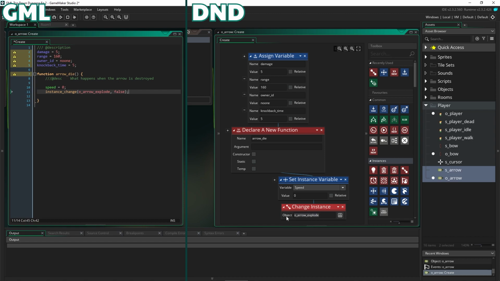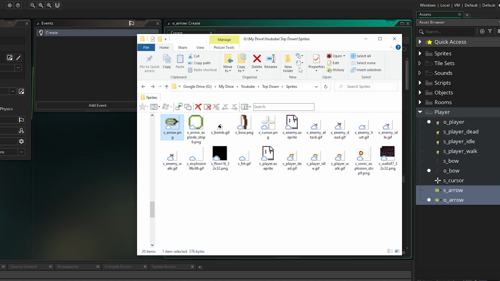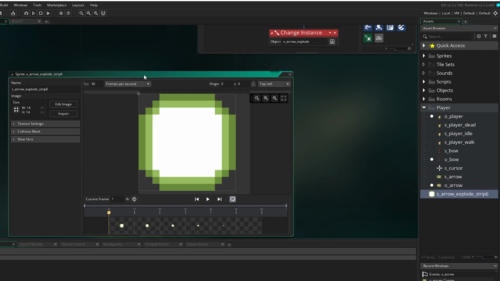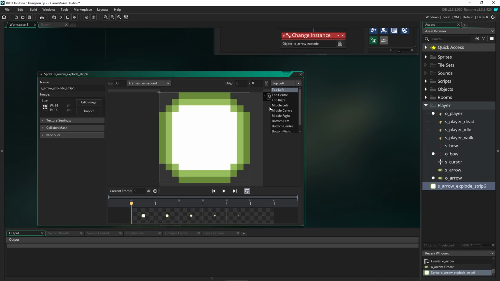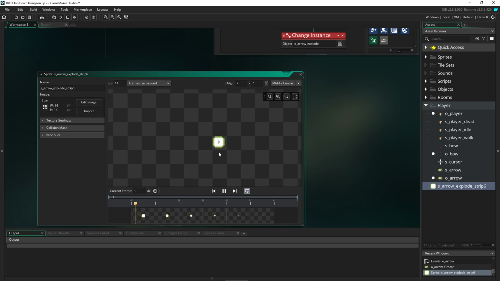That is an object that doesn't exist right now, but let's create that as well. So we'll take a copy of that. Now, if we look in the resources, you'll find an arrow explode sprite. Let's drag that in. Let's set the origin to be the middle center and set its speed to be 14. Now if I press play, it's just a simple animation that we'll use for when the arrow dies. I'm also going to change the name and take that strip 6 off the name.